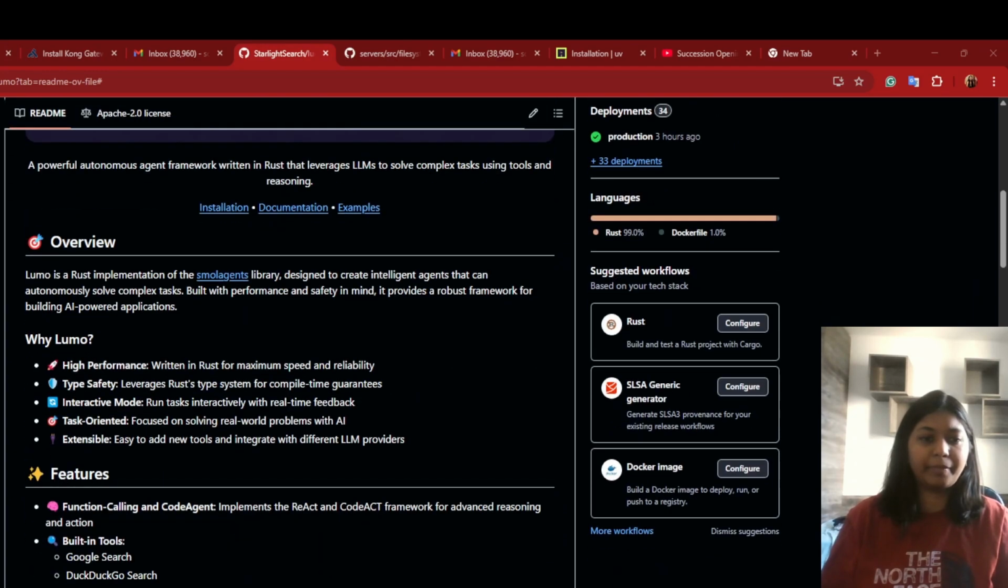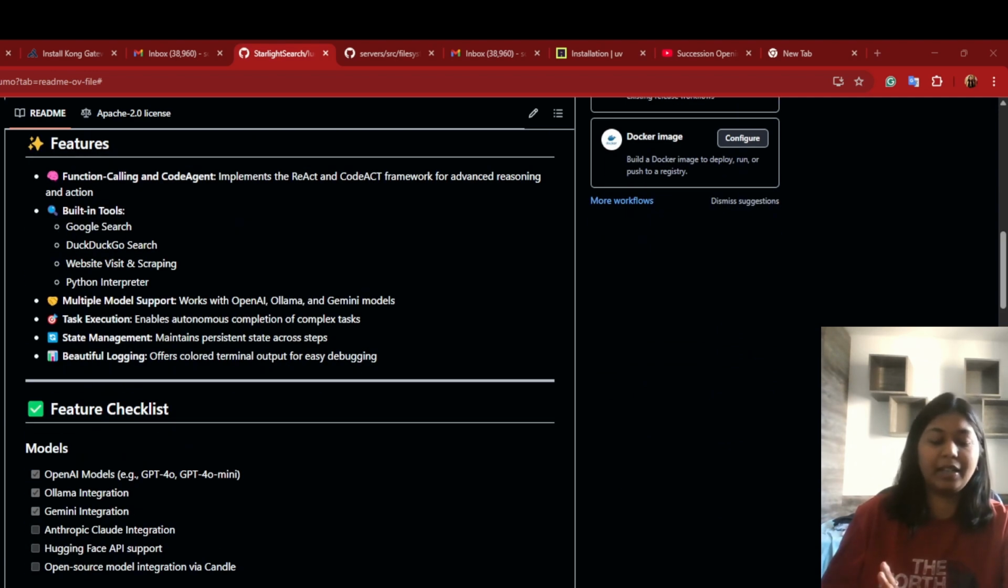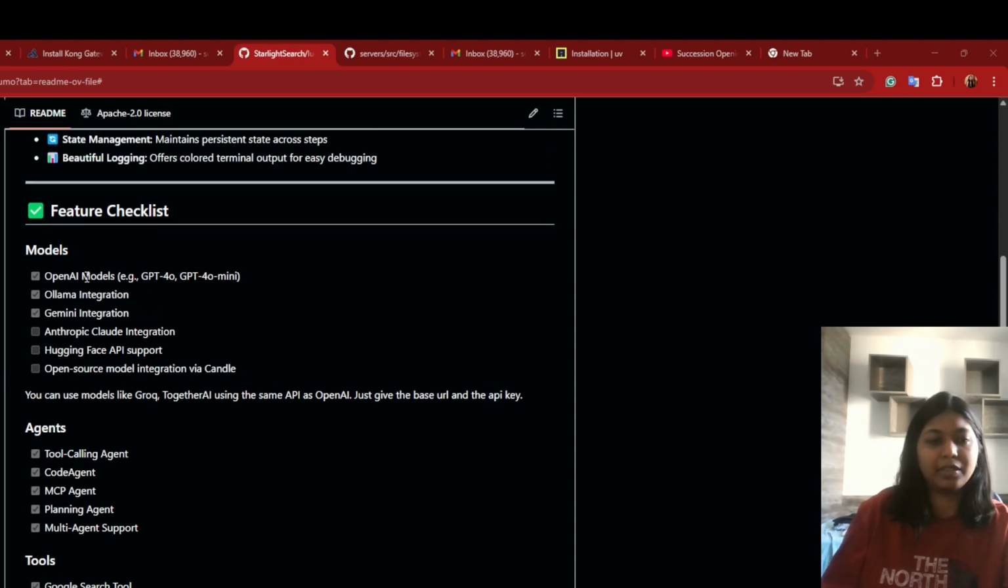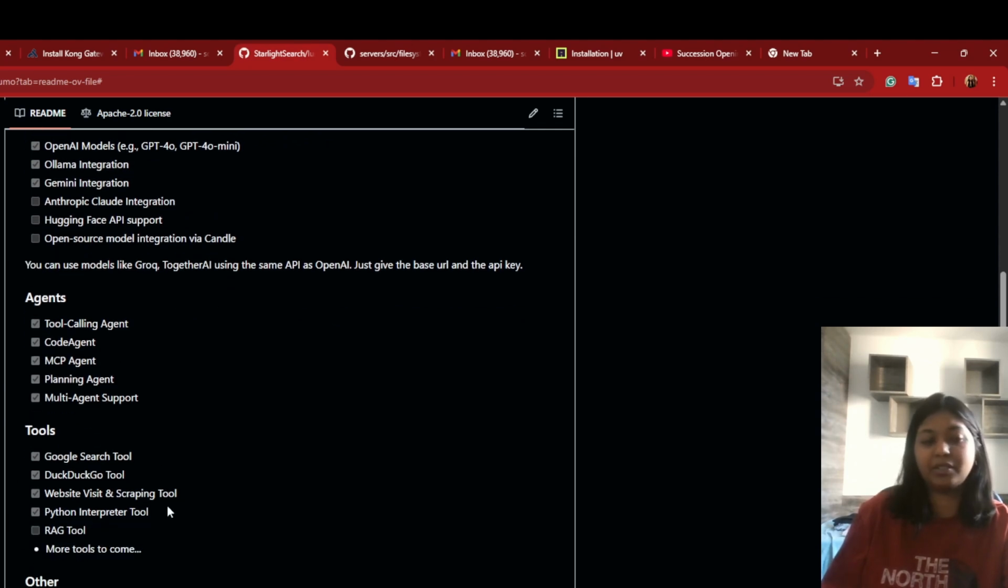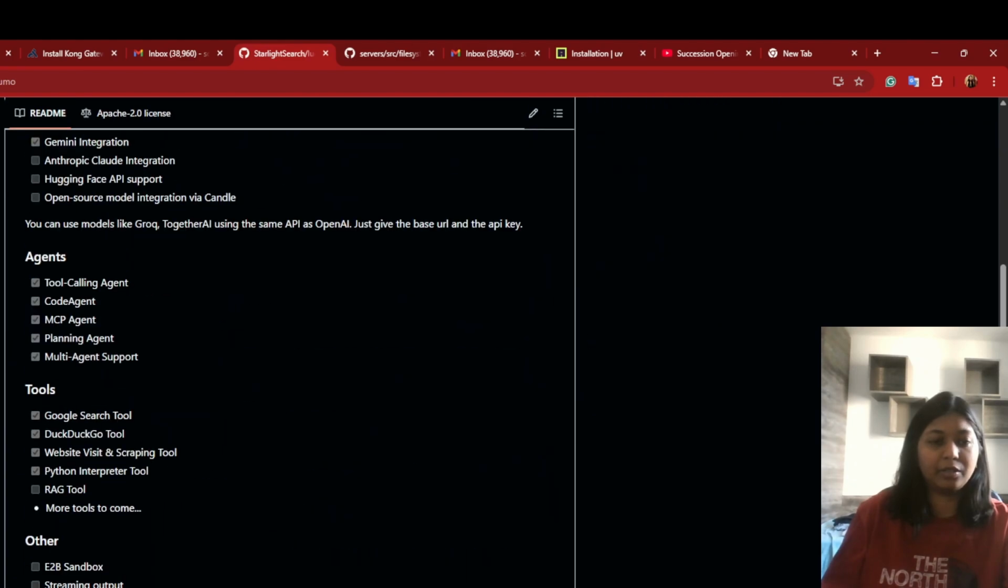LUMO is a Rust-based agent, just a small agent. It also provides easy integration with MCPs, and you can deploy it as a server or run it as a CLI agent. With agents, it provides tool calling agents, code agent, MCP agent, planning agent, and multi-agent support as well. Find it at our Starlight Search repository. Then you can go to Lumo and you are good to go.